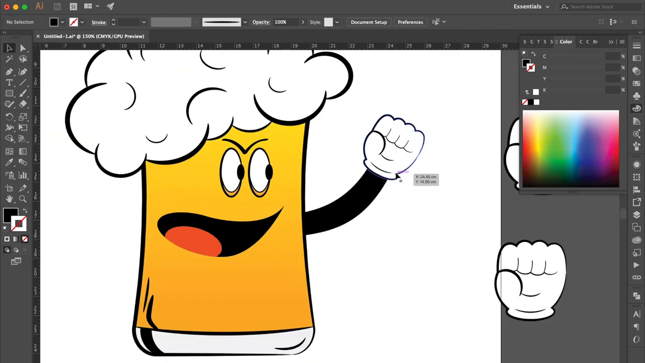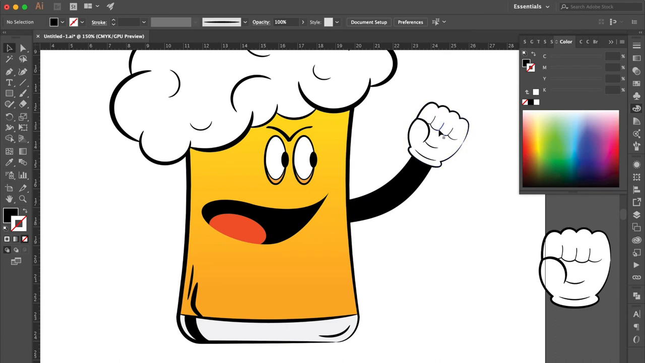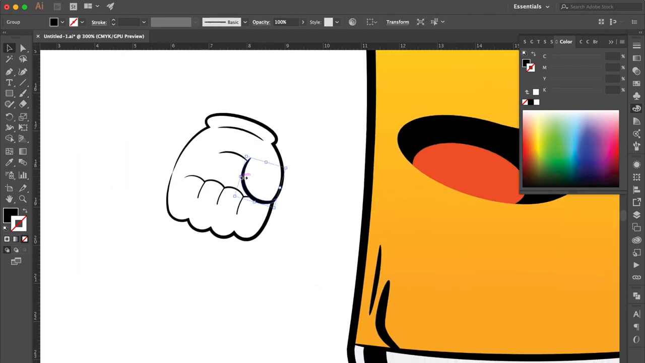Perfect. Select this group. Hold the option key, duplicate and put here. Rotate the angle. Press Command Shift G, ungroup. Delete these objects.